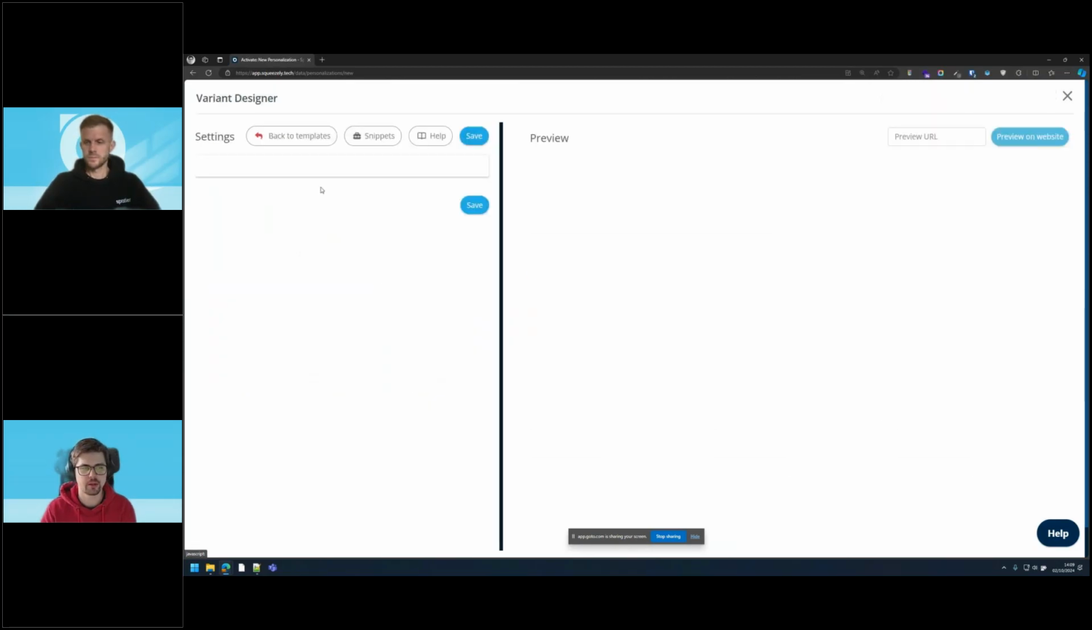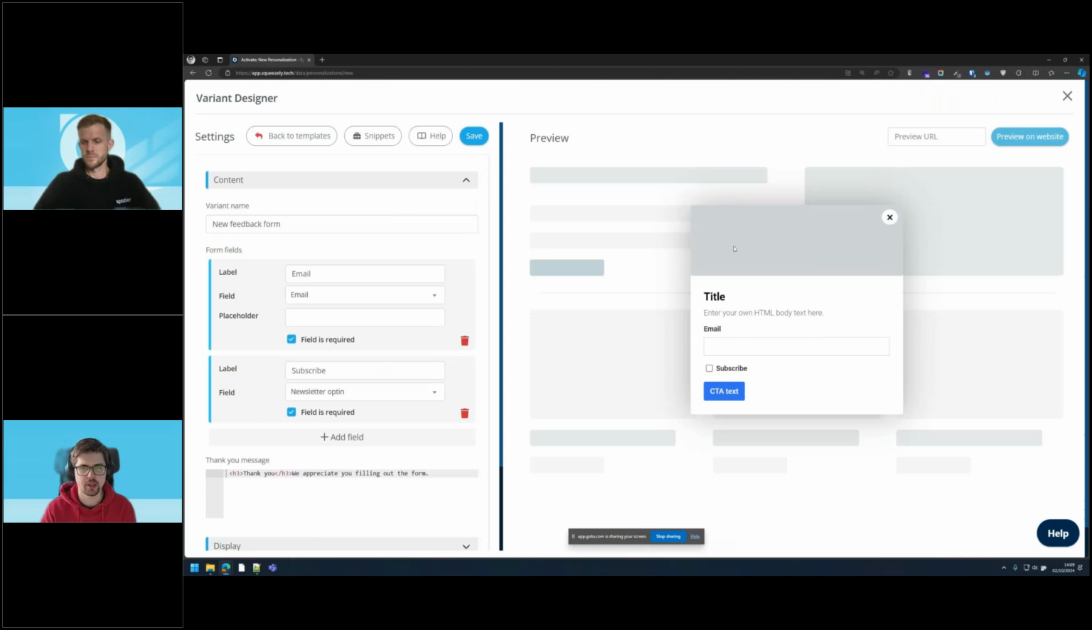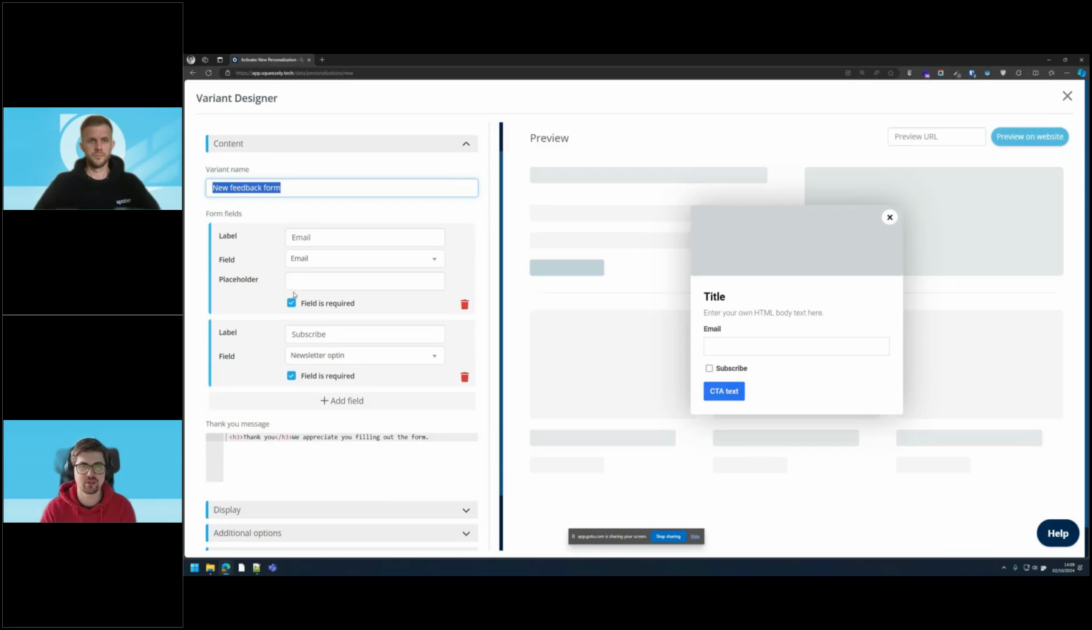So in here, I can open that up. I'll get my preview on the right hand side. I've got my editor on the left hand side. So I can very easily create my popover here. So it could be sign up to our newsletter, for example. So I can pop in my title, pop in my text there. I can add in additional fields if I wanted to.